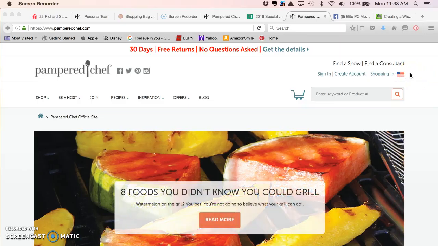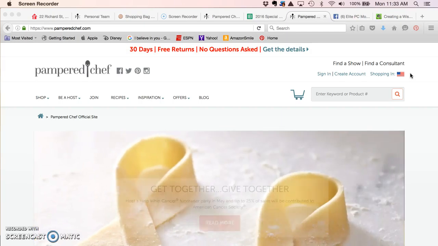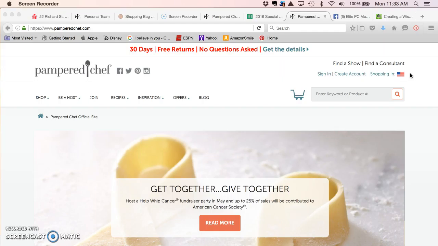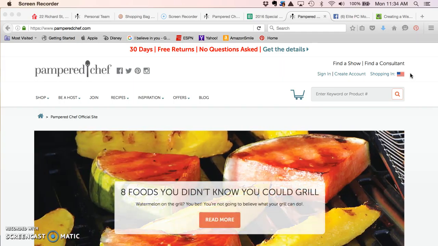Okay, so I'm going to show you how a guest or a host can create a wish list. Right now, we cannot take the wish list items and put them into a show cart. Apparently, they're working on that, so hopefully that comes fairly quickly because for wedding showers, I would like them all in one cart so the bride gets the credit for it, but that's okay. We'll take what we can get for now.